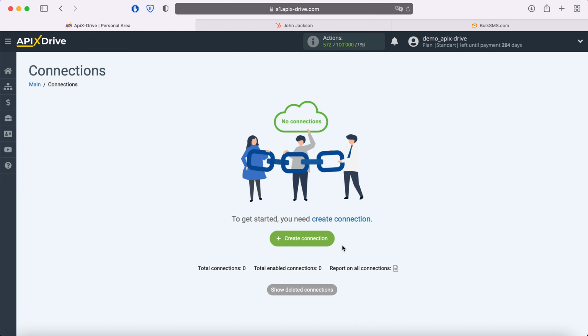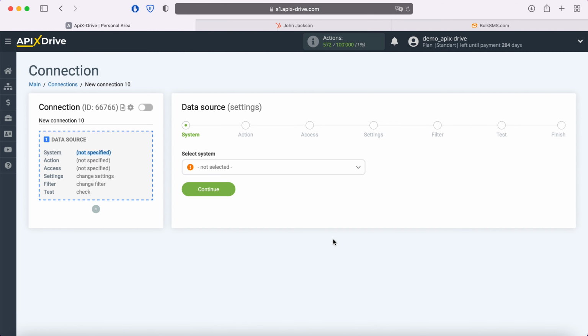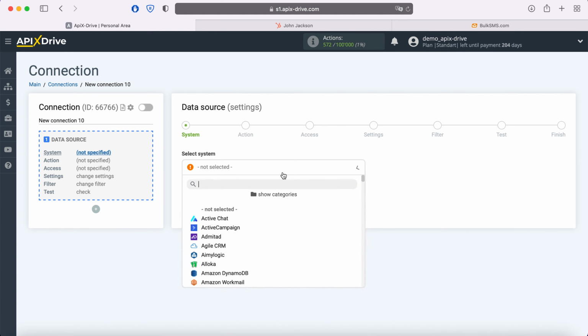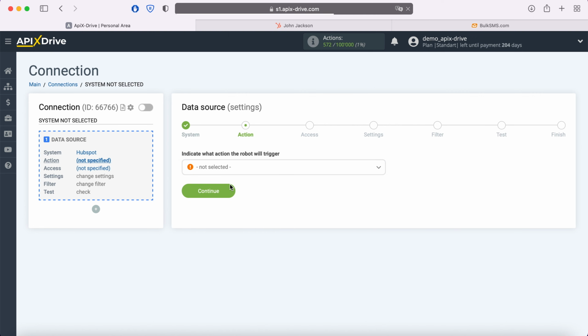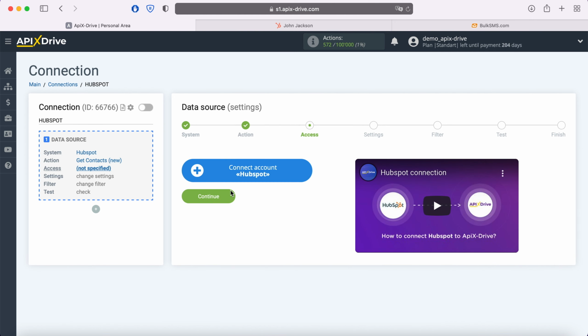First, you need to create a new connection. Next, you need to select the Hubspot data source system. Next, you need to choose an action. Get contacts, new. Next, you need to connect your Hubspot account to the ApiX-Drive system.